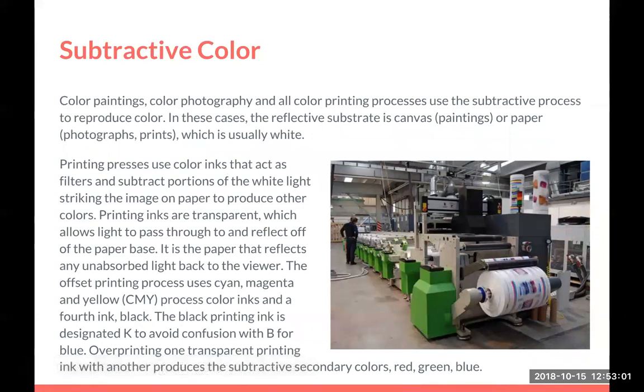Color paintings, color photography, all color printing processes, they use the subtractive process to reproduce color. In these cases, the reflective substrate is canvas or paper, which is usually white to start off with. Printing presses use color inks that act as filters and subtract portions of the white light, subtract parts of the paper by coloring it in with ink. Printing inks are actually transparent, which allows light to pass through and to reflect off of the paper base. It is the paper that reflects any unabsorbed light back to the viewer.